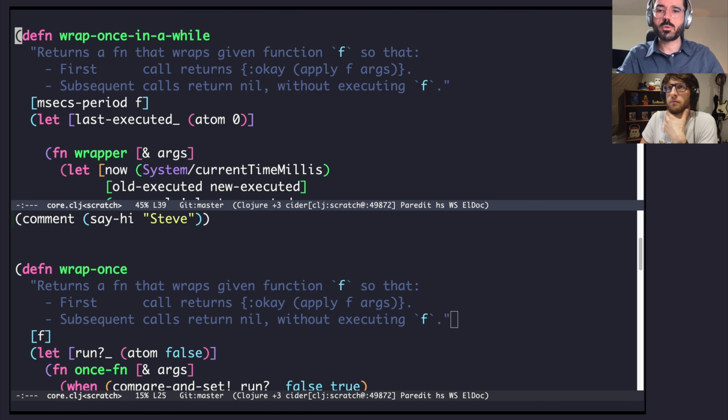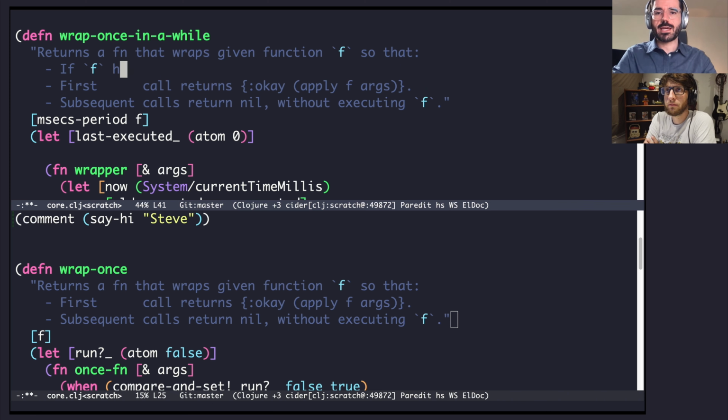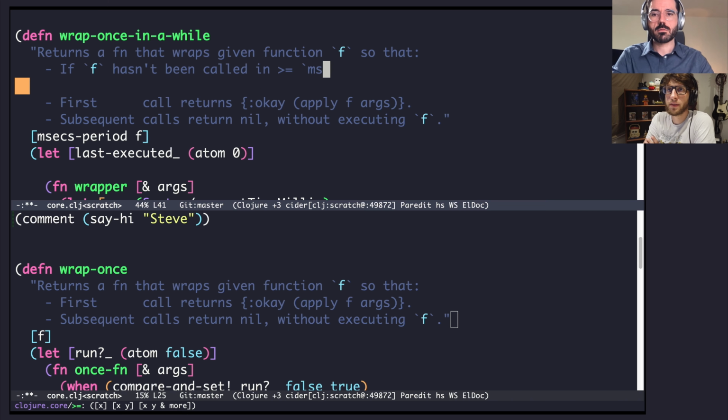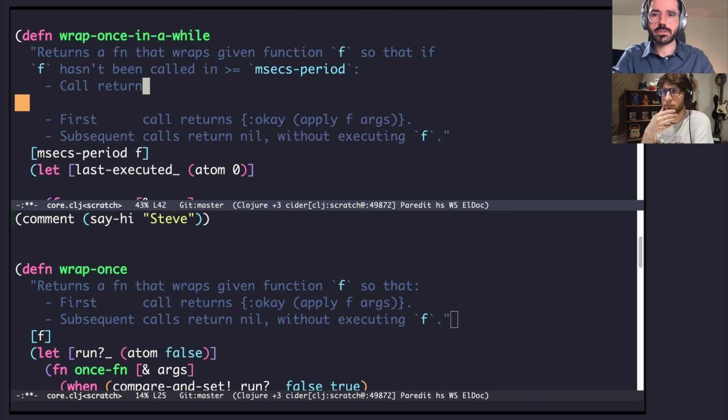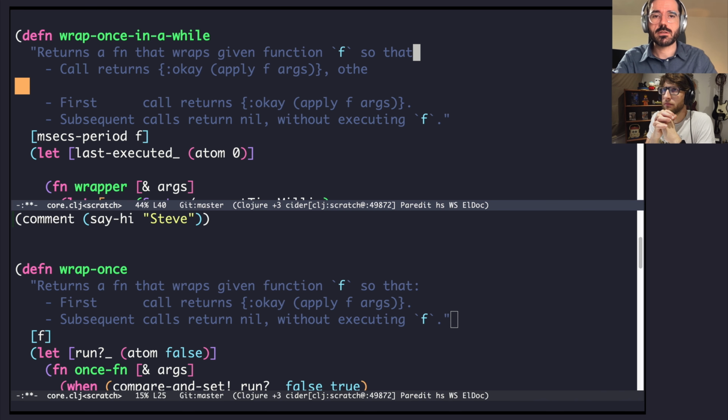And what's the difference between wrap-once and wrap-once-in-a-while? Returns a function that wraps given function f, so that first call returns, subsequent calls return nil. So the difference is it's no longer about the first or subsequent calls, right? So if f hasn't been called in bigger or equal to msec period, call returns apply f args. Otherwise, I don't know if I would do it this way anymore. I think I would rather do it this way.